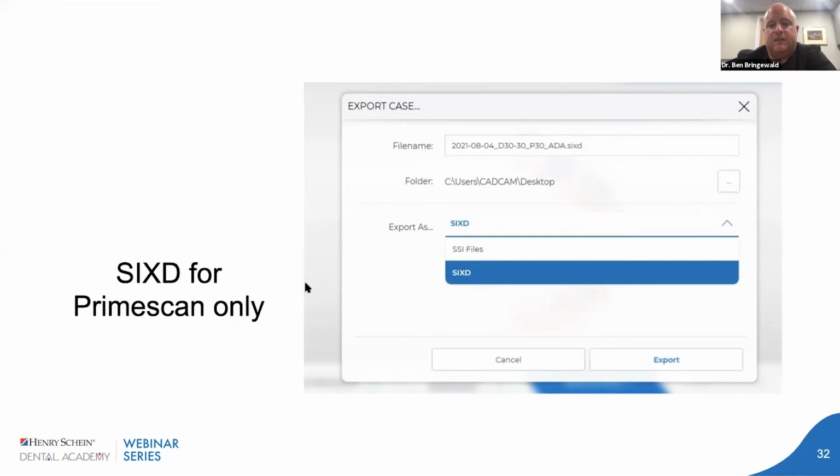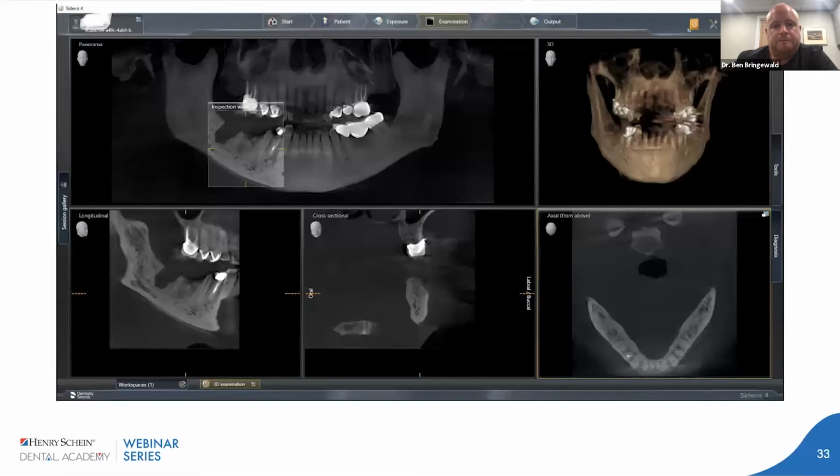The SIXD files are for Primescan only. And what they do is they're a little bit more detailed. I'll show you the difference in just a minute. They're a little bit more detailed, and they give a little bit more information to the CCAT implant planning software. So now that we have the impression part done, the next thing is to go back to our exam.